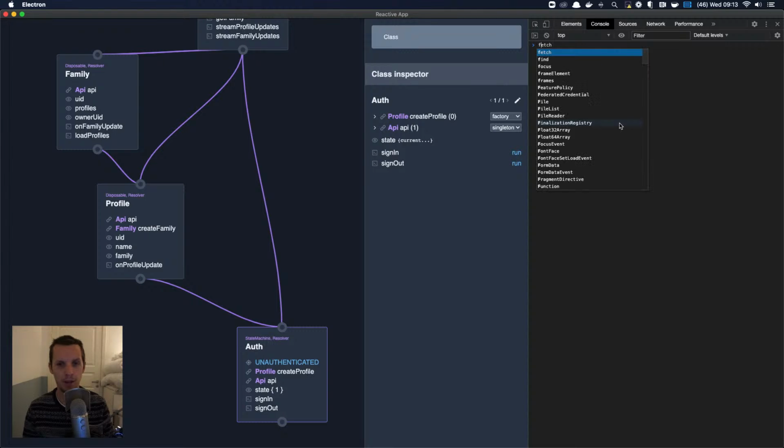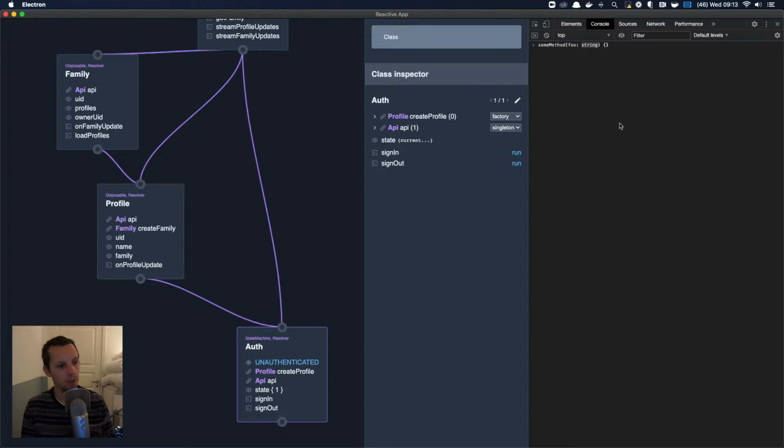So for example, if you have some method, like if you do foo(string) like that, we know it's a string. We could statically analyze it and show it in the tool. And then we could even validate. So if you had an input for the first argument, we could even validate that it's an actual string, which is really cool.